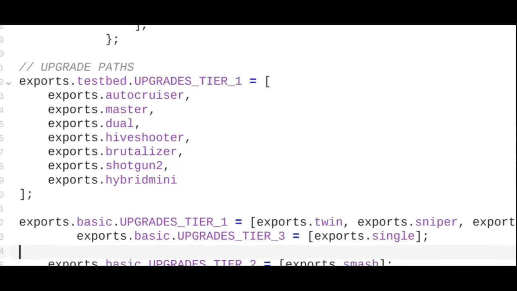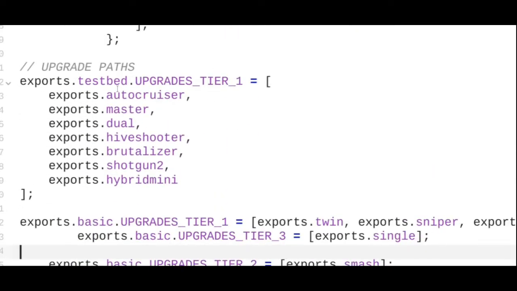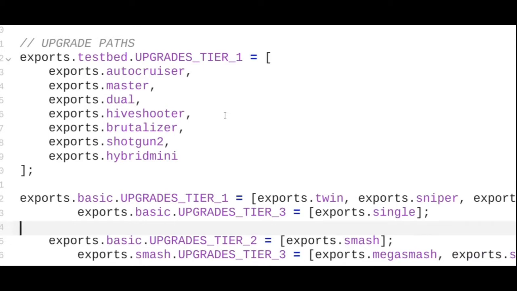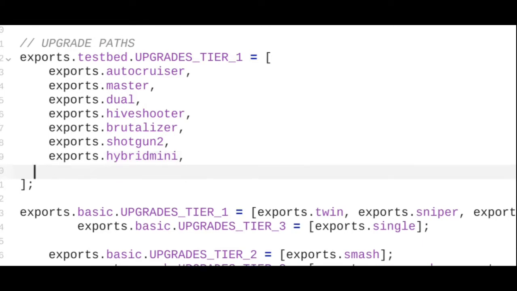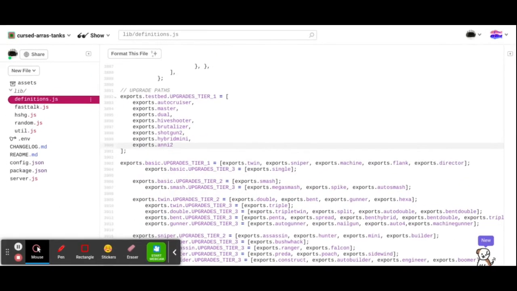So I think this is going to be something that upgrades from testbed, because in case I actually invite people to the server, which I usually don't, but in case I do, I'm going to put that in here so it's not part of the main thing, because that would be kind of weird. So if we remember what we named the cursed annihilator, that was Ani 2. We just added a little 2 as a kind of placeholder name. And then what that means is we'll be able to upgrade to that cursed tank from testbed.